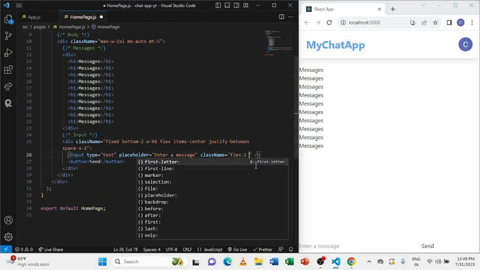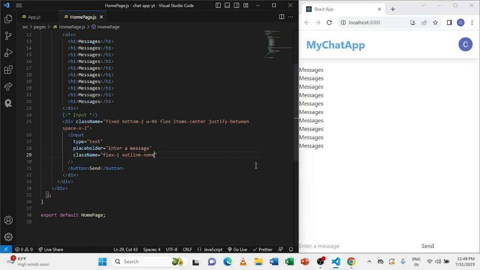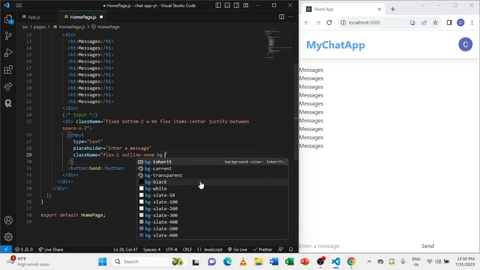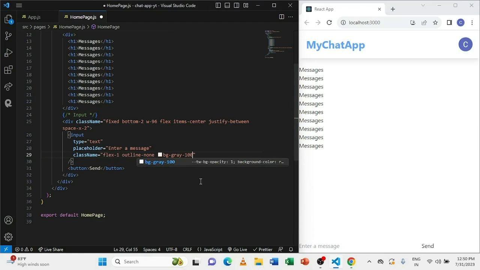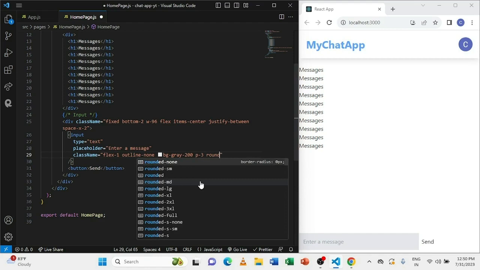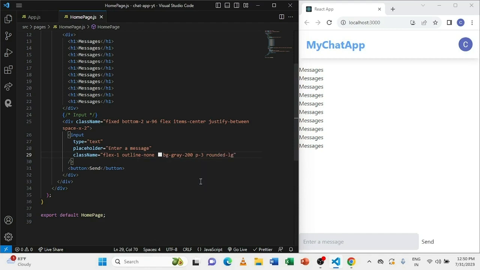And now that's done. And this ugly outline is not looking good. So I'll just set the outline to none so that when we click on an input, we don't see that outline. But now we are not able to see the input at all properly. So we can say that the background should be a gray of 100, or maybe a 200, and provide it a padding of 3 with rounded large so that the borders are rounded. And now you can see it's much better.